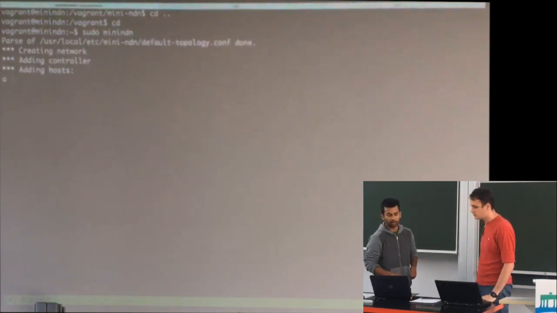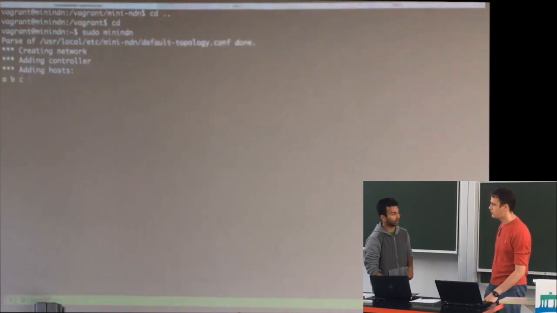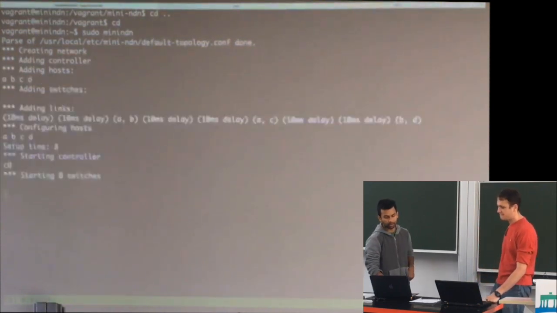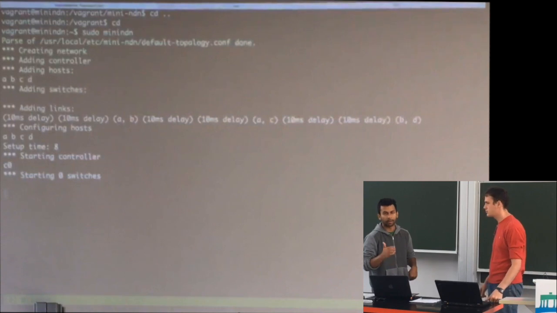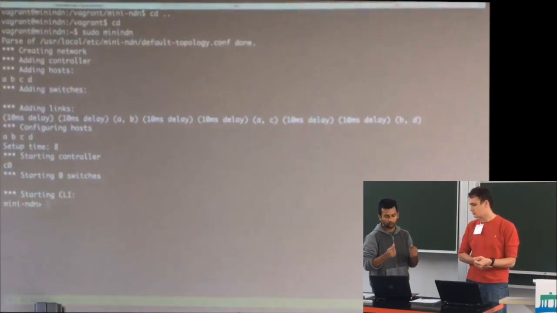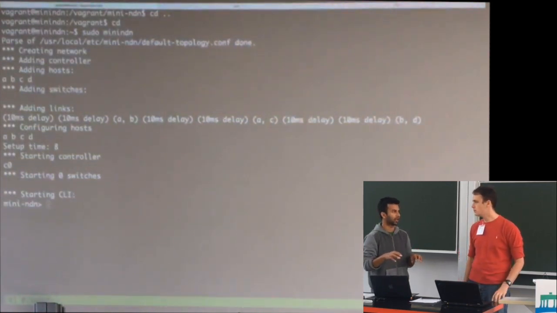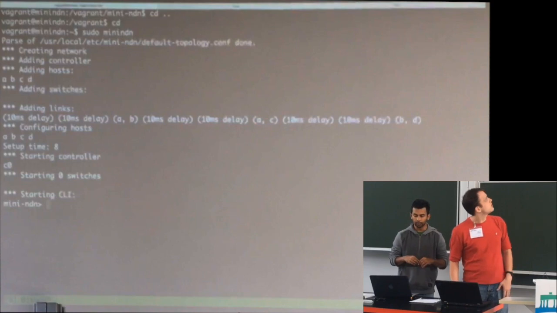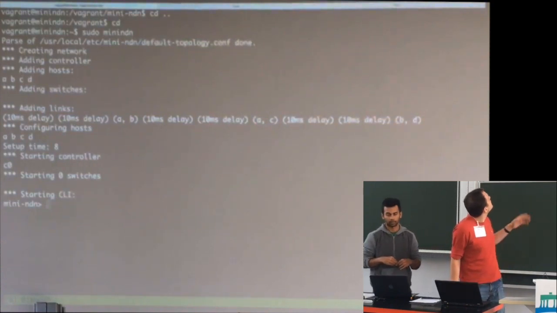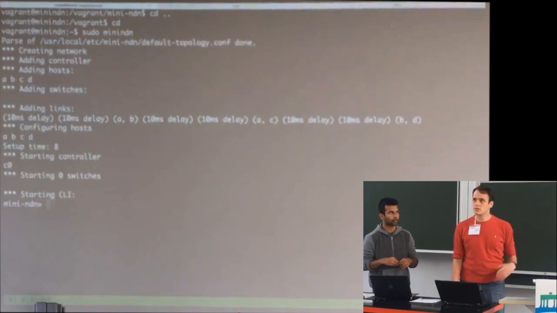Sudo MiniNDN will create the hosts, the nodes. The nodes are basically bash processes, and when you link two hosts, it's basically a virtual Ethernet pair. It's emulating Ethernet, and MiniNet requires sudo access. So I guess if you're working on a school-provided computer, like maybe a mainframe or a server somewhere, that might be a problem.